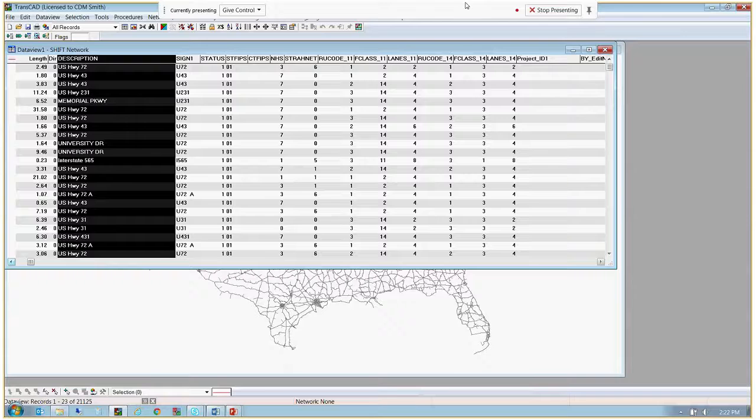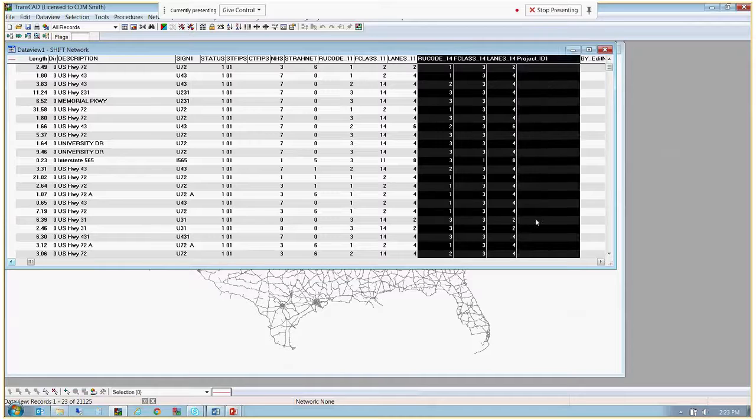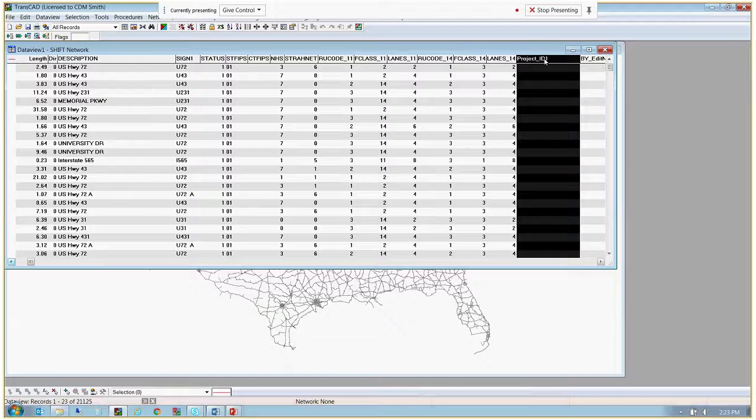In the master network, the 2014 base year fields can also be manually edited. And then, of course, the project ID 1 field. And in the model documentation, there's a section that will discuss the required model attributes versus just reference or descriptive model attributes.